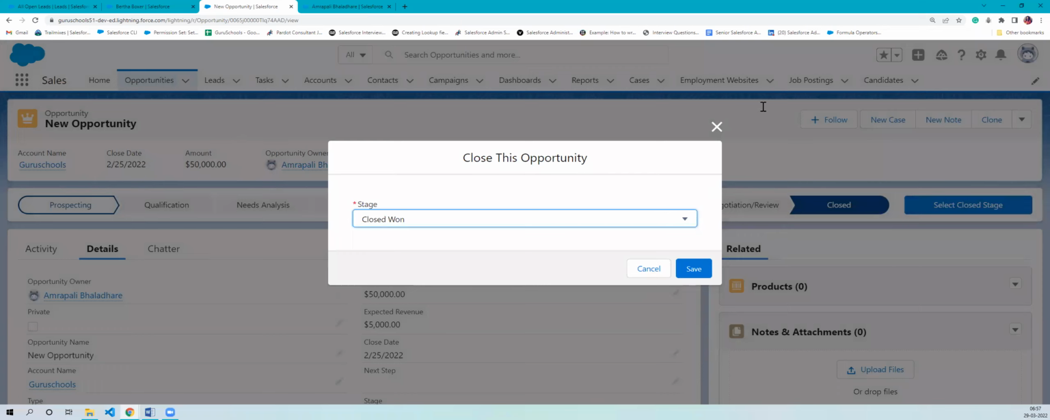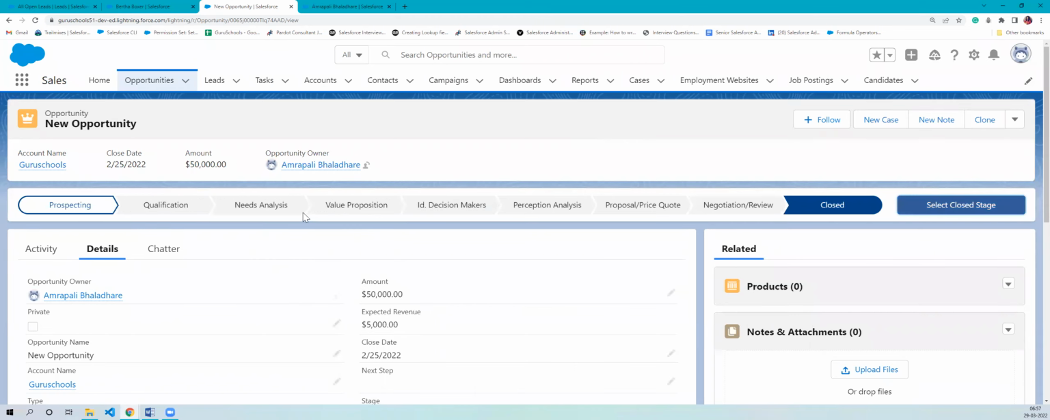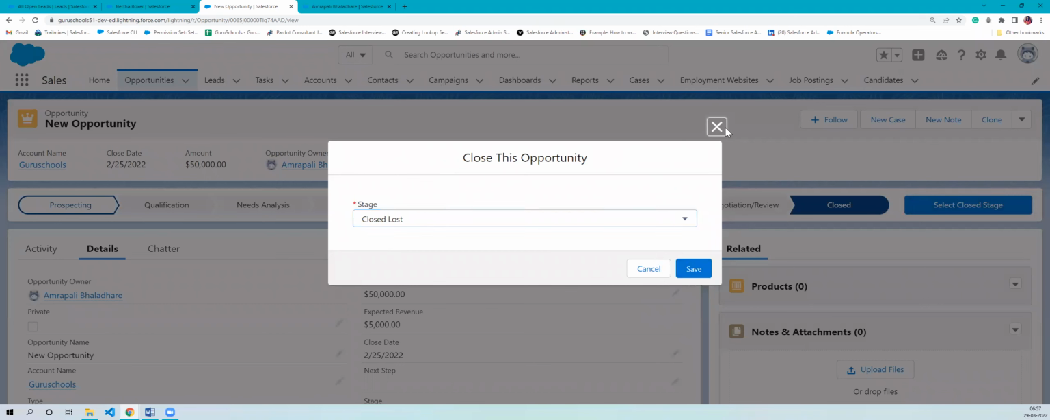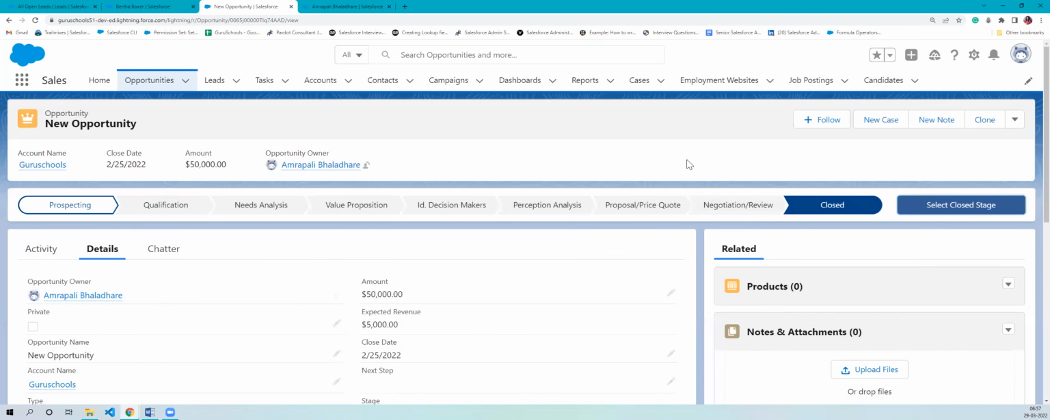Now let's say there is another scenario in this process. Let's say the customer is not ready to buy a product, or at the end he said that no, he is not going to purchase anything. In that scenario, what will happen? It means that we have lost that particular deal. So we can close the deal as closed lost. Once I click on save, the status will get updated in the system.